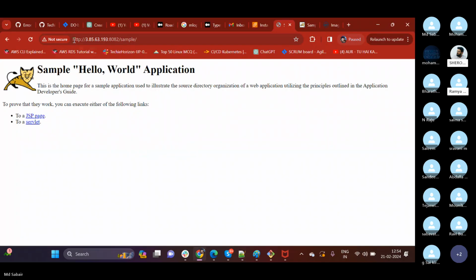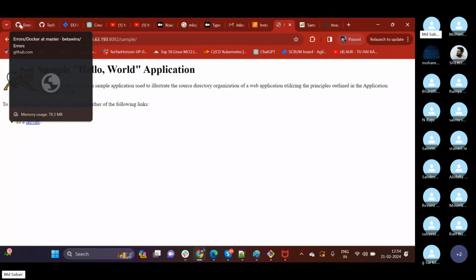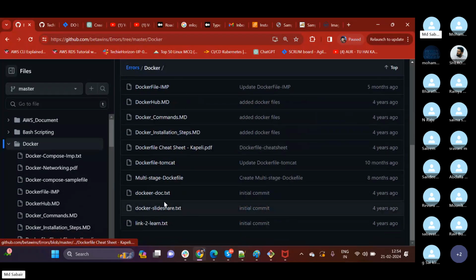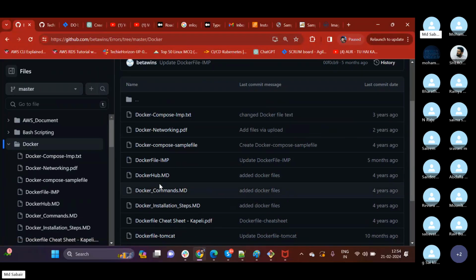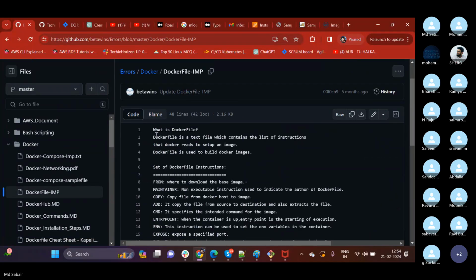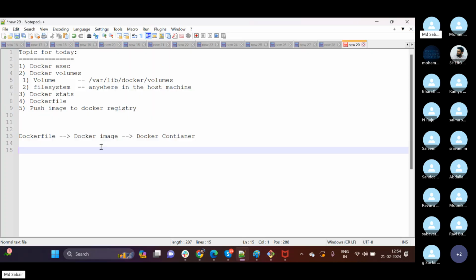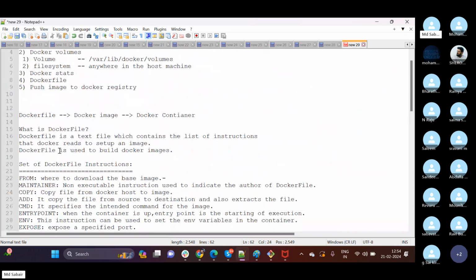Configuration, also related to your Docker. Yes, I will share this document as well. Okay, so we have something called Dockerfile. What is a Dockerfile? It is nothing but a text file which contains a list of instructions that Docker reads to set up an image. Means if you want to create one Docker image, you should have one Dockerfile.